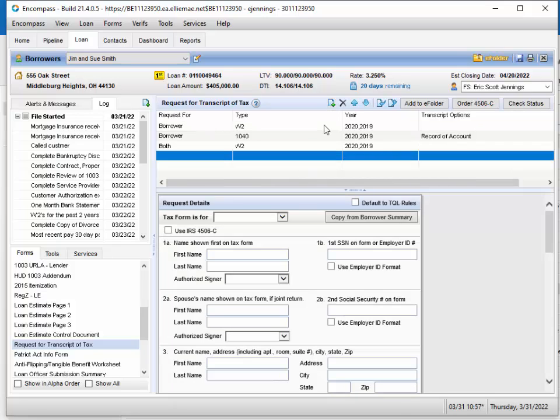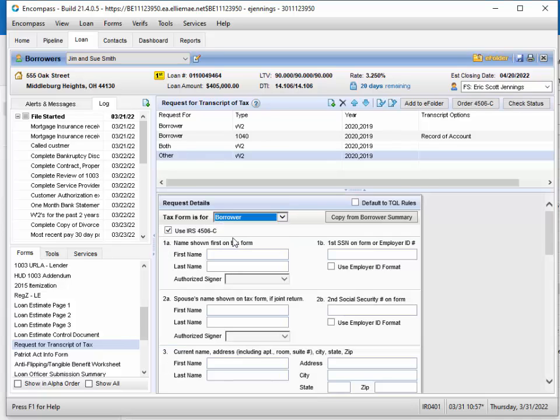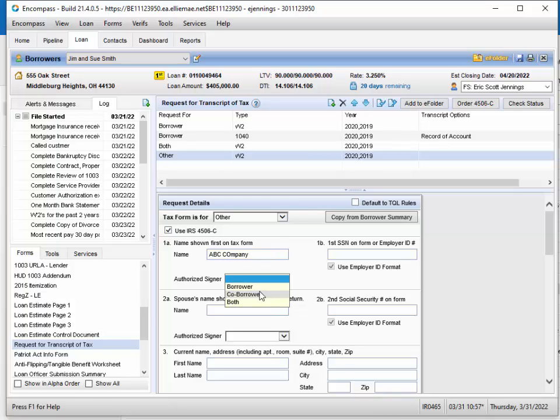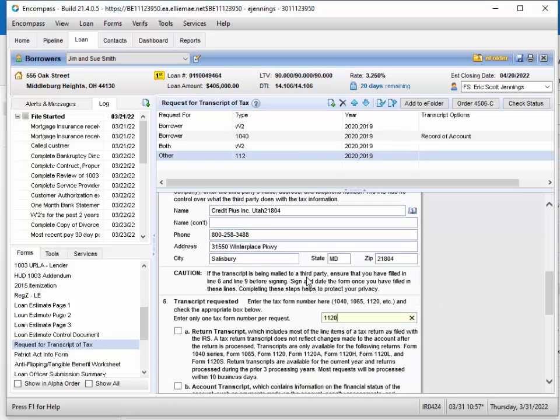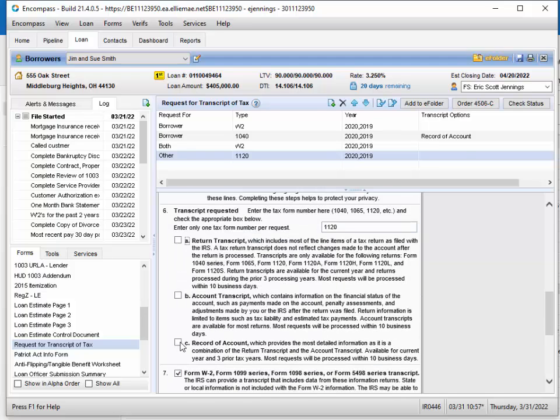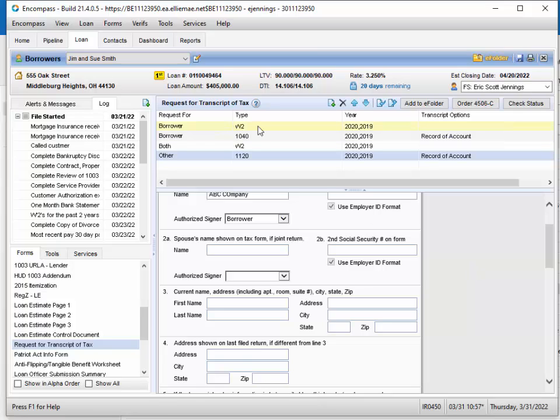If you need to file a return for a business, you could say new, copy from template, say yes. Then this would be other. And let's say it's a company and the authorized signer is the borrower. I could then generate a form for that as well. I would come down here, then change this to a business return and mark my record of account and uncheck W-2. As you see, this list is building for all the forms I'm generating. All of these forms will generate in your e-disclosure package for e-signatures from your customers.